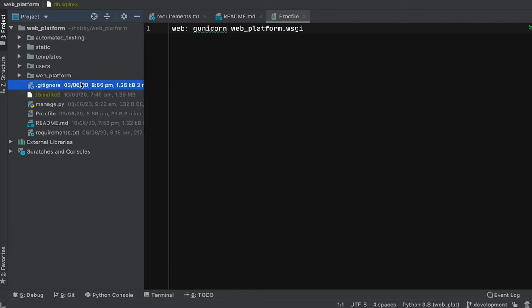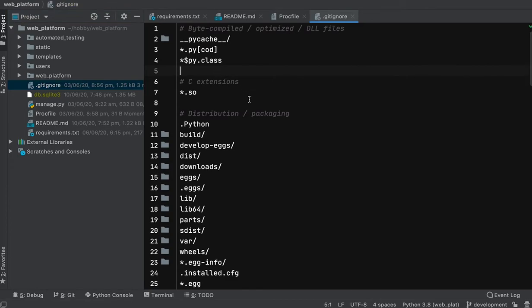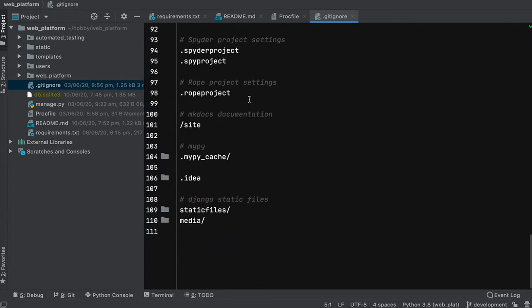The gitignore file is the configuration for git. It is used to specify what not to push to the git repository. We have to update it with a couple of things, like static and media, which we don't need to push because they will be generated on the server itself. So we need this for this project.